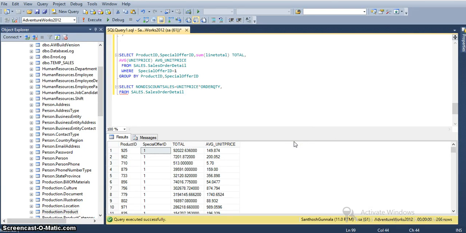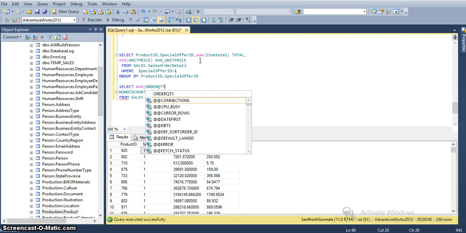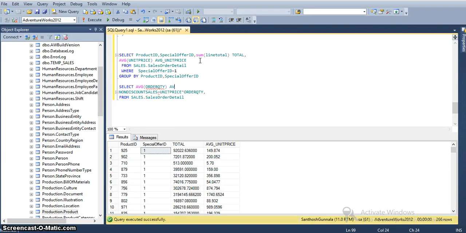Non-discount sales equal to unit price into order quantity, and I will take the average of order quantity also in the same query. Average of order quantity, AVG of order quantity. I am renaming it as AVG order quantity, and another field, non-discount sales equal to unit price times order quantity. So this non-discount sales is nothing but an expression, the multiplication of order quantity and unit price. This value will be assigned to non-discount sales.